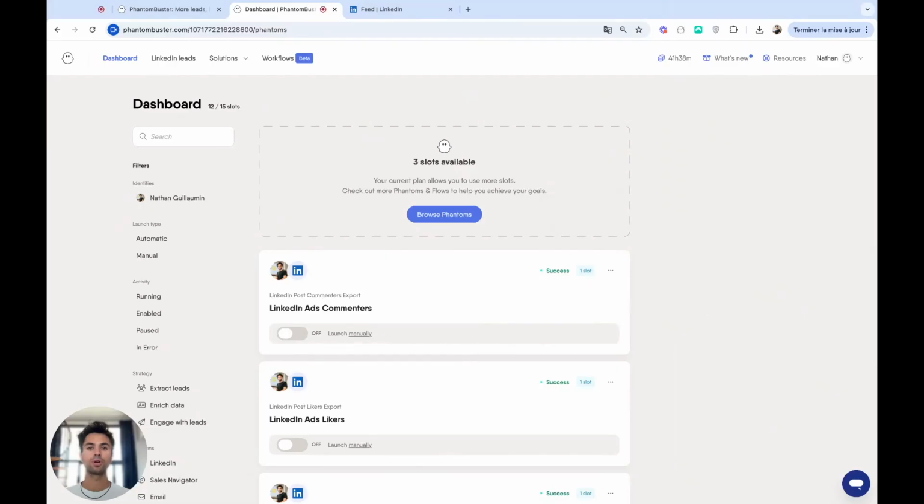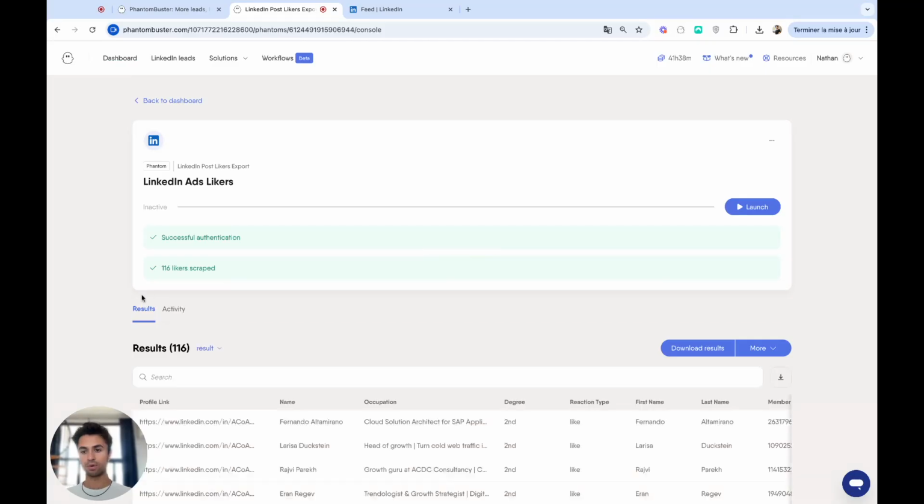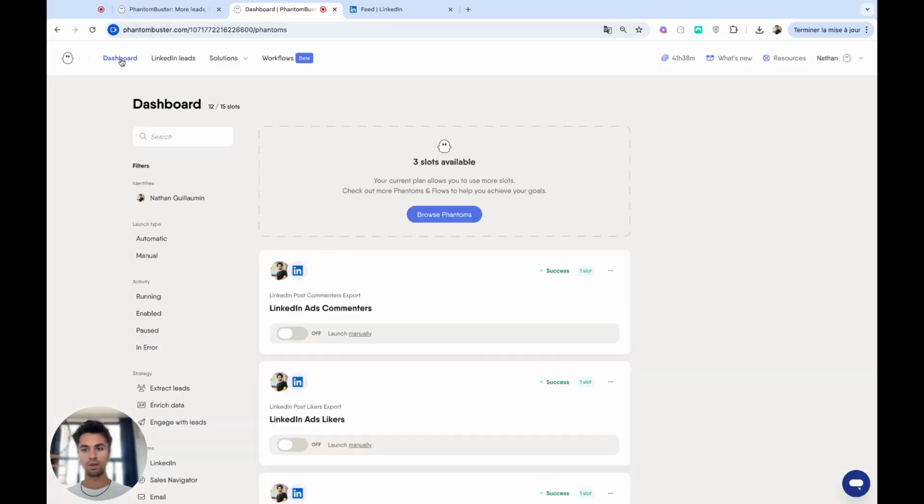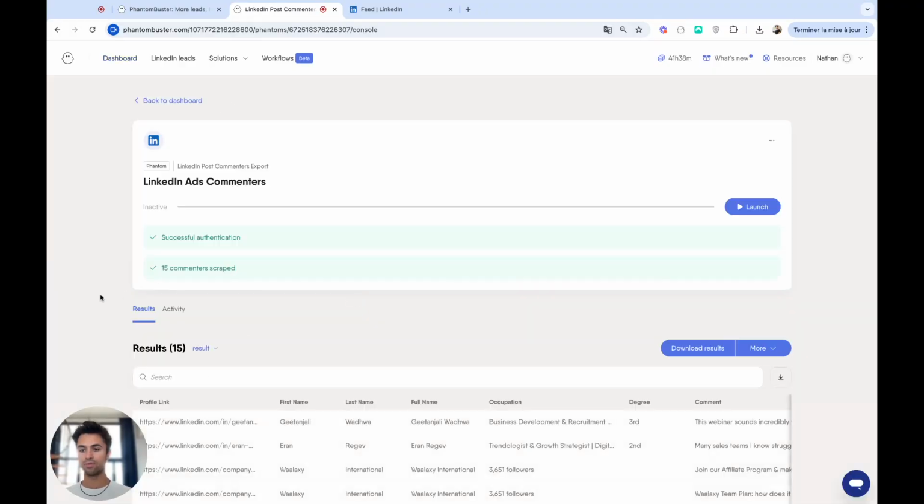So my two phantoms finished running and I extracted the engagers on this LinkedIn ad. I can see here, if I go on my LinkedIn ads likers, I extracted 116 likers. And then if I go back to dashboard and on the other one, extracting the commenters, I got 15 commenters.